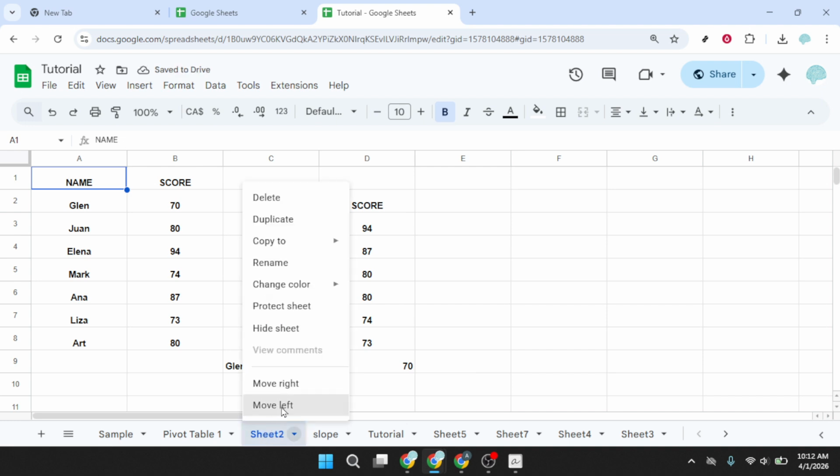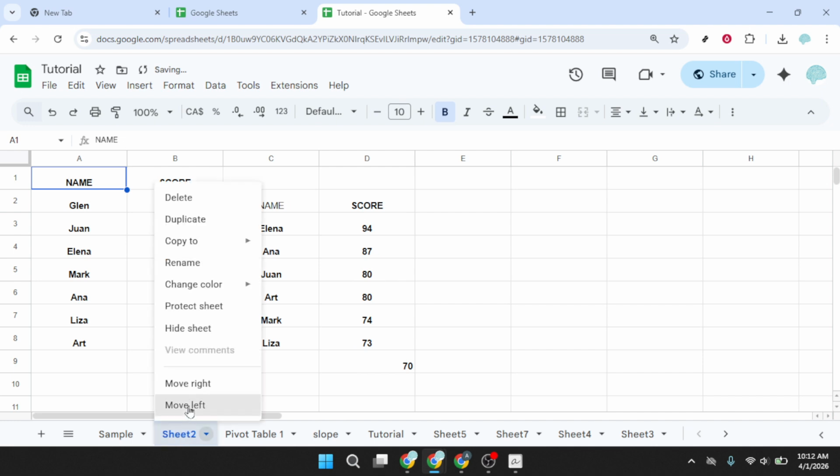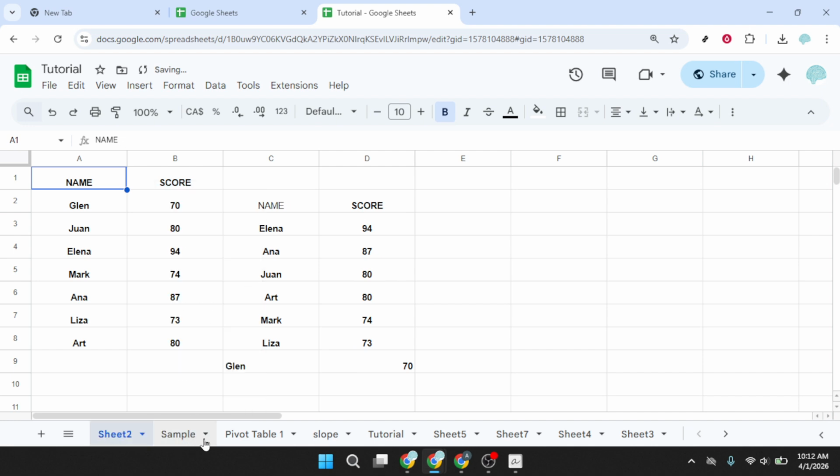It only changes how the sheets are arranged, which is great for keeping related sheets together or placing a summary at the front. Google Sheets saves automatically, so there's nothing extra you need to do once the tabs are in place. And that's it. With just a few clicks, you've organized your spreadsheet and made it easier to use.